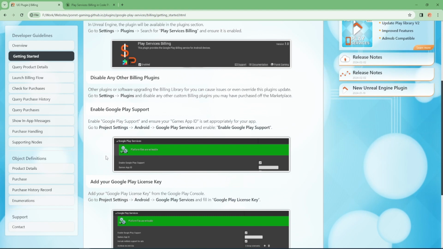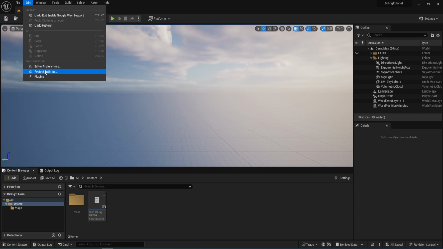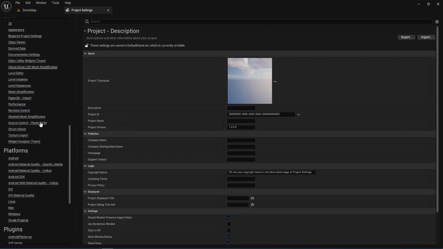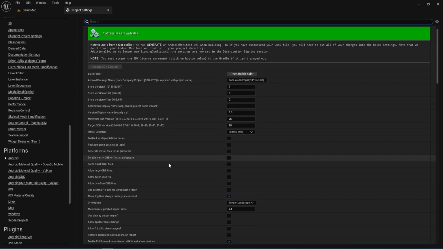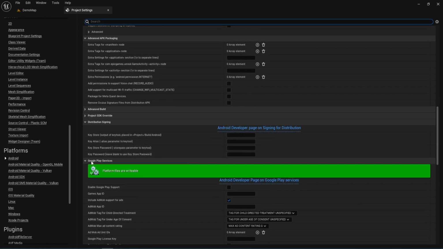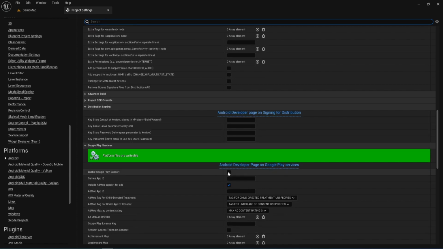Then we need to enable Google Play support. So if we go to Unreal Engine, Edit, Project Settings, and we scroll down to the Platforms and Android section, and then we scroll further down to the Google Play Services category, we need to make sure we have Google Play support enabled.